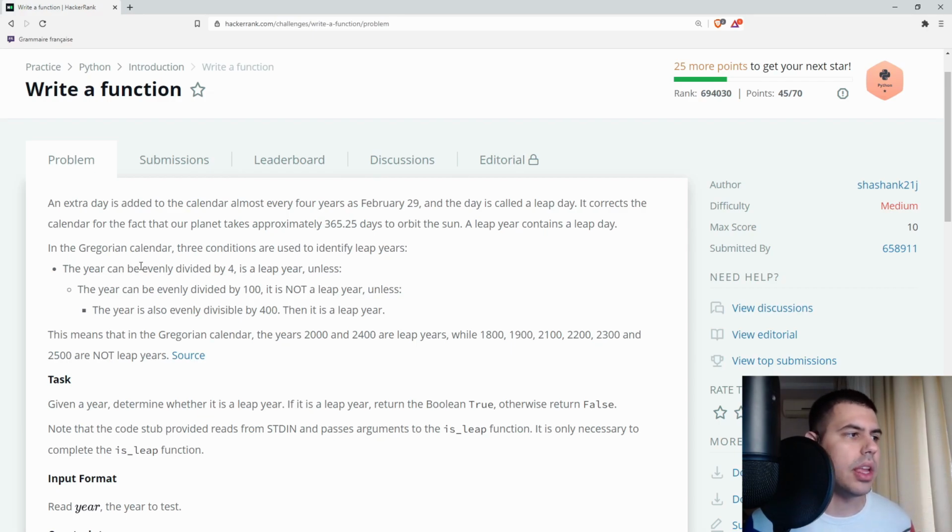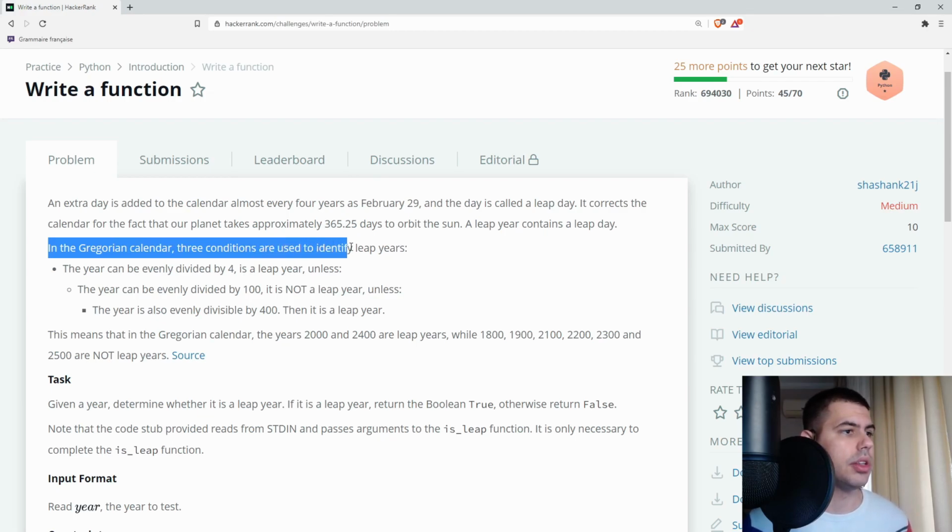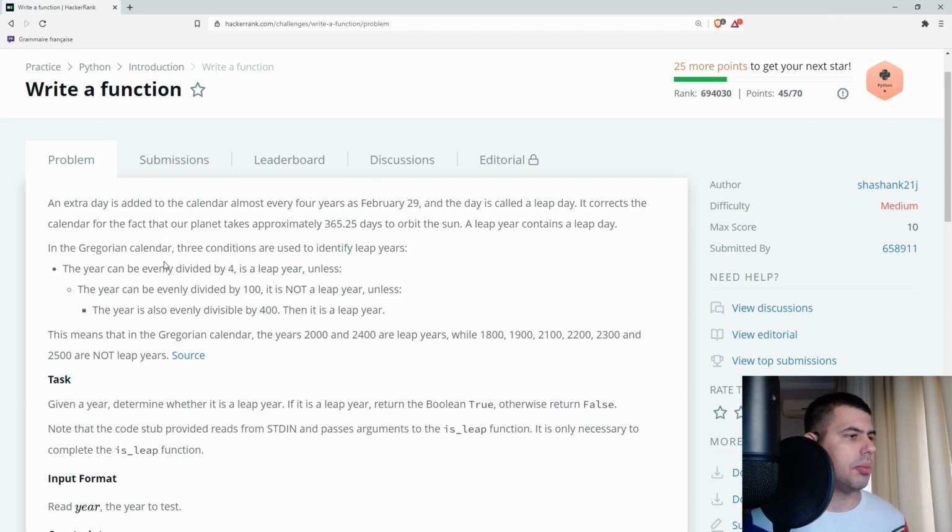We will make a function that will not guess, but will say if a year is leap or not, depending on these three conditions. It's the Gregorian calendar. Three conditions are used to identify leap years. If the year can be evenly divided by 4, it is a leap year, unless the year can be evenly divided by 100, then it's not a leap year, unless the year is evenly divided by 400, then it's a leap year.